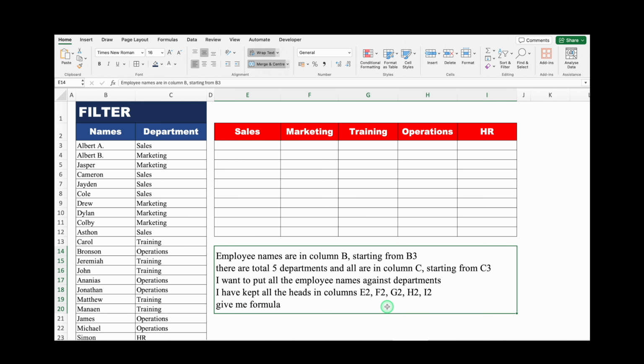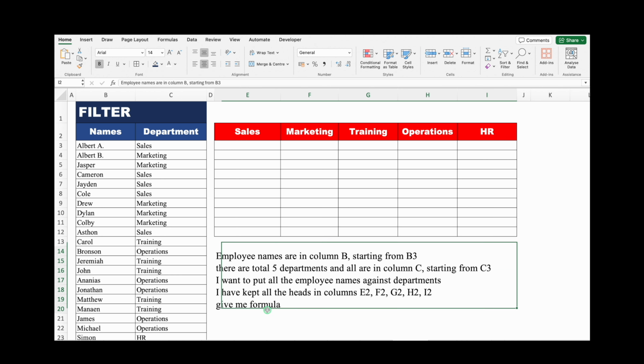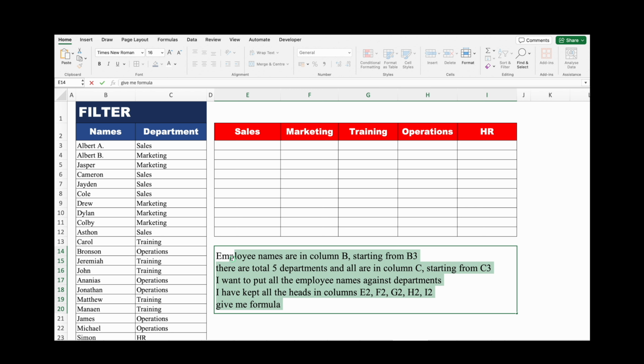So this is my prompt. Employee names are in column B, starting from B3. There are total 5 departments and all are in the column C, starting from C3. I want to put all the employee names against departments. I have kept all the heads in columns E2, F2, G2, H2 and I2. Give me formula. So I'll copy my prompt from here, Control C or Command C.